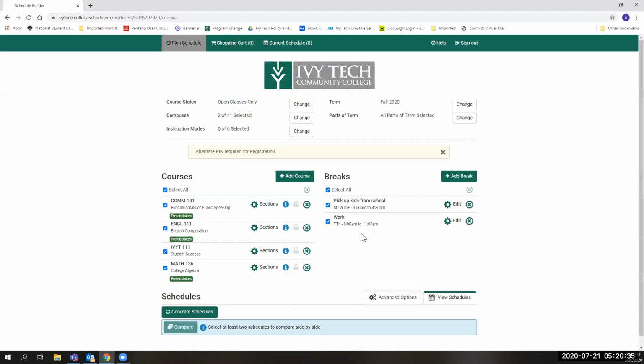any courses scheduled. As you can see in this example, I've added 2 breaks or times for which I don't want to take classes. I won't be available to take classes. One is picking up kids from school Monday through Friday from 3 to 4:30, and the other one is work on Tuesday and Thursday from 8 to 11 a.m. To add a break, simply click on the Add Break button and follow the instructions. Once I've added all my courses and added any breaks, all I need to do is click on the Generate Schedule button.